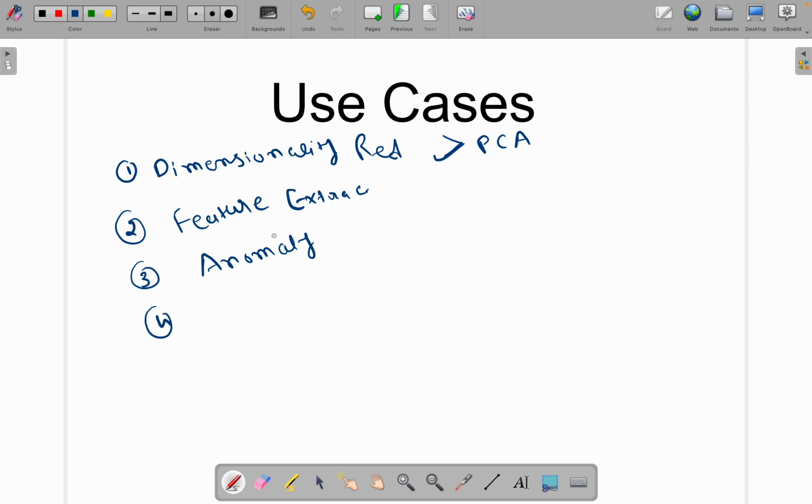Fourth will be denoising. You can train an autoencoder in which the input is a noisy image and the output is a clear image, or a less noisy image. Because the input is an image and the output is also an image, you can remove the noise from the image as well.